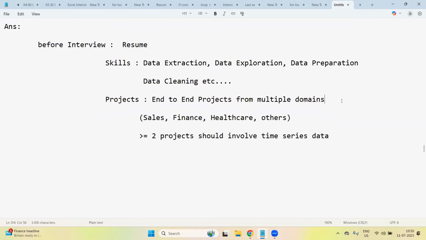Now, here I'm writing clearly how resume projects should be selected. When you get the interview call, the projects here are called experience. You should be prepared for the experience resumes. Projects are called experience. So without projects, you'll be considered as fresher experience.